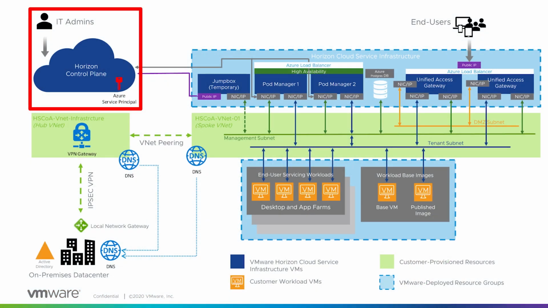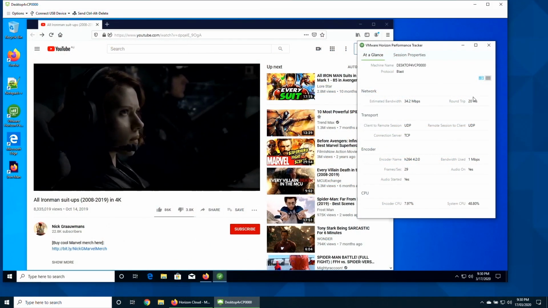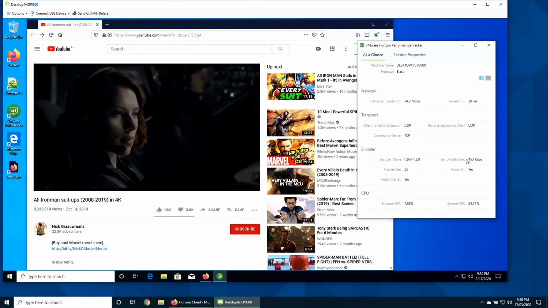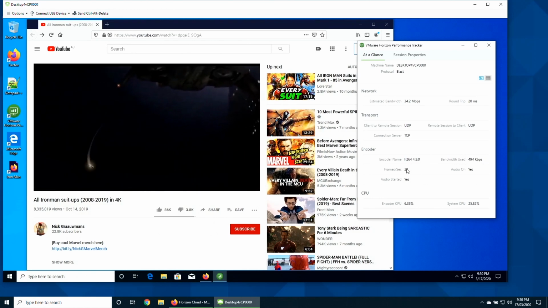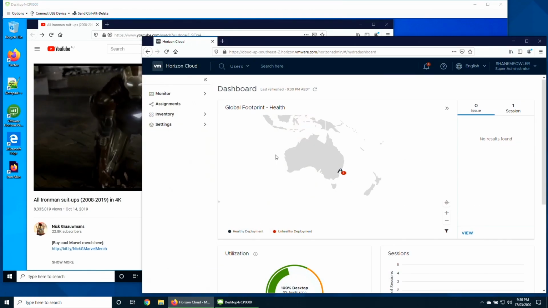The next thing I wanted to show you was the Horizon control plane and what performance metrics we can get out of it. So here I've got a desktop session that's running, I've got a video playing, and we're UDP connected because we're external. We've got 1 meg of traffic and we're pumping out 25 frames a second or thereabouts out of this desktop. I'll leave that running in the background and we'll log into our console.